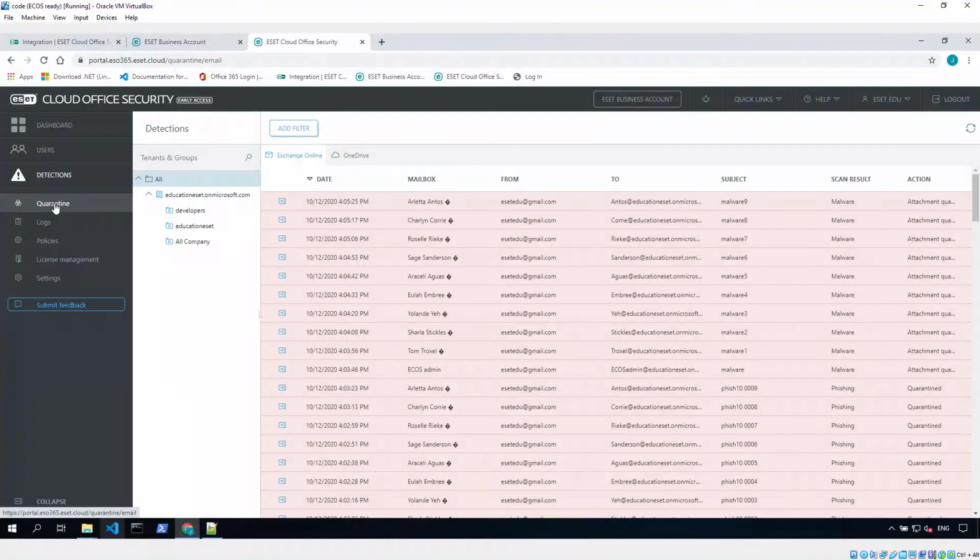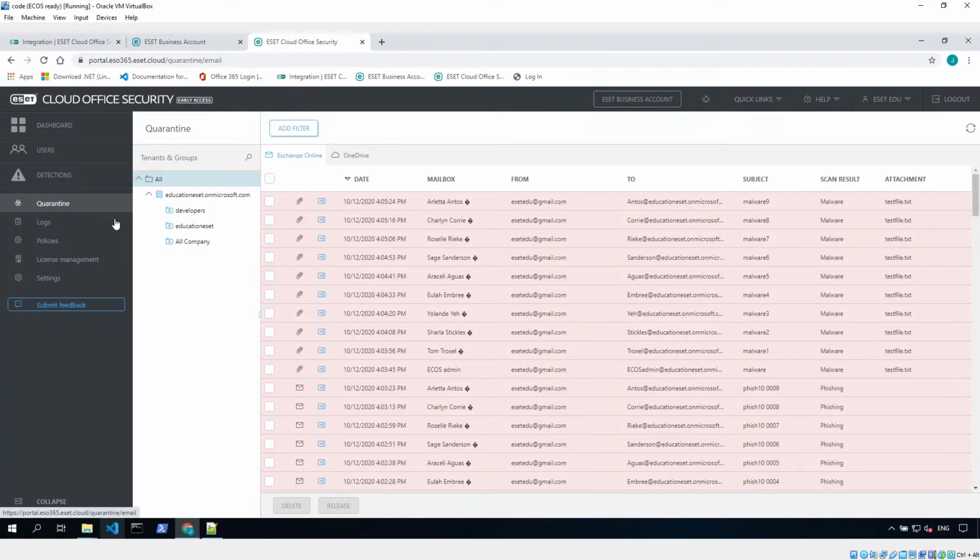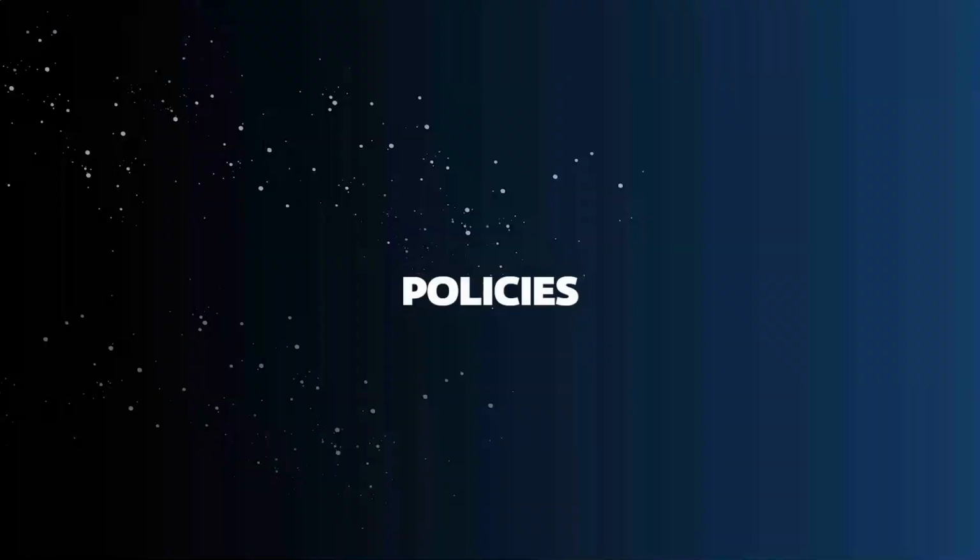In Quarantine, you can manage objects, I mean emails and files that were quarantined by ECOS. You can go to Details, Release, Delete, or you can download it as an original file or password-protected archive.